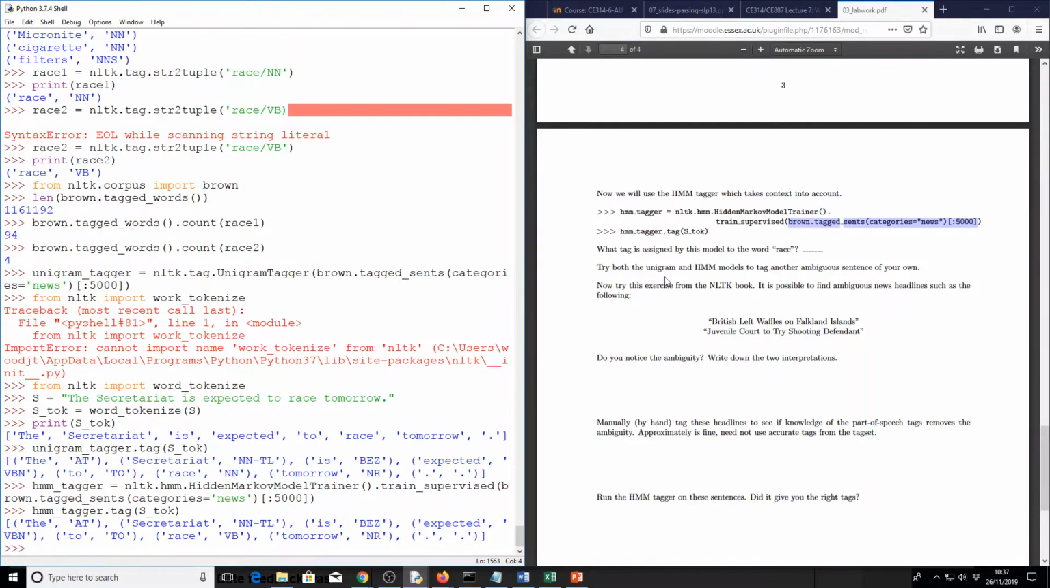So try both the Unigram and HMM models to tag another ambiguous sentence of your own, which you can do by yourselves. Absolutely. We've shown you the route of how to go right from the beginning: tokenize, training, and then having a look at it. And just looking at the sentences, "British left waffles on Falkland Islands" and "Juvenile court to try shooting defendant." You see, that's an example of context. But you could read that sentence either way in meaning, couldn't you? Someone has shot someone, or they can mean try shooting him. It's full of ambiguity, isn't it? Yes, which is the beauty of language, I guess. Definitely.